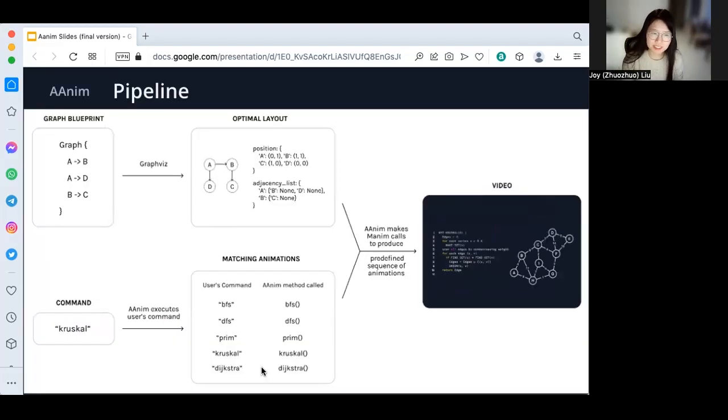So how does AAnim work? I'll show you an example. To visualize a graph algorithm, AAnim takes a graph blueprint, which is here, and a command, which is the name of an algorithm here, classical. And then it computes a good layout of this graph by leveraging the Graphviz library. At the same time, it executes the user's command. They use both information to create a video using AAnim.